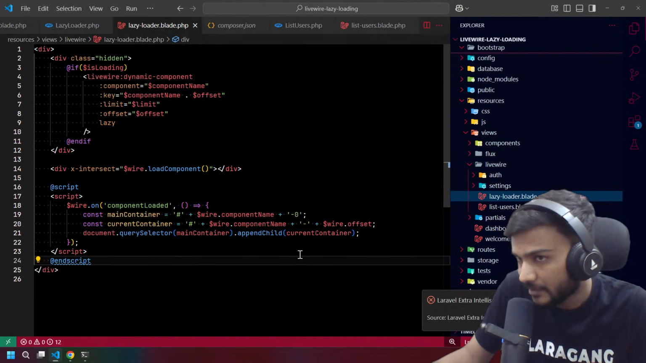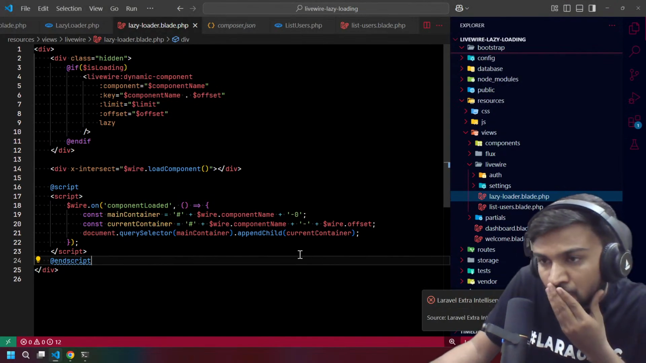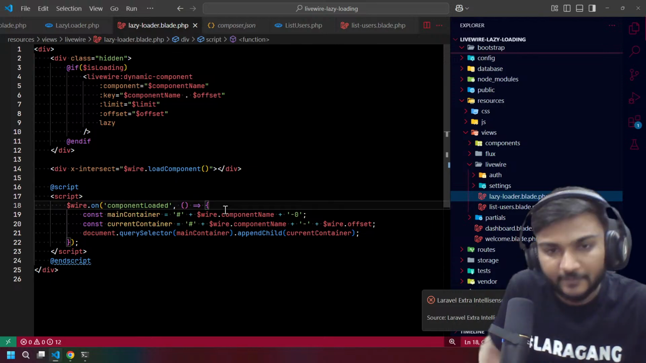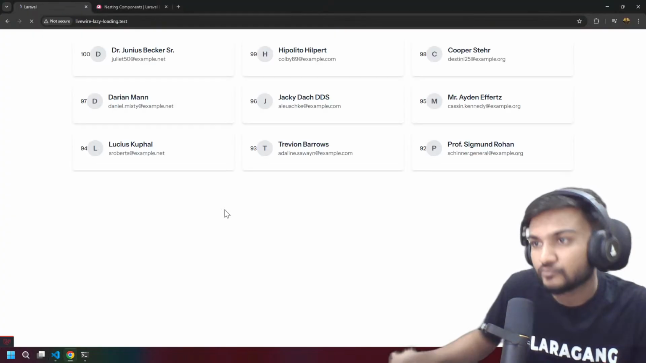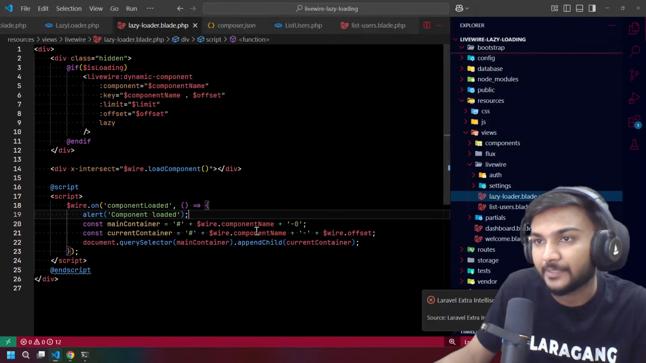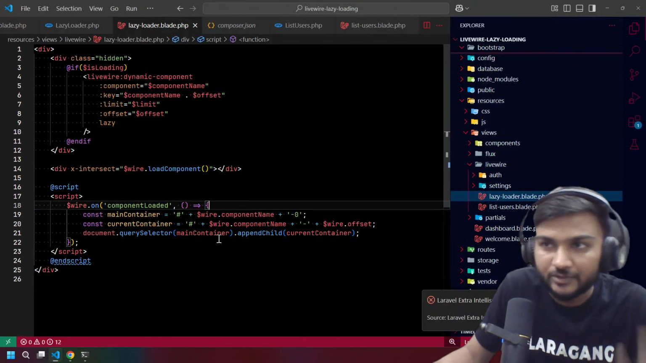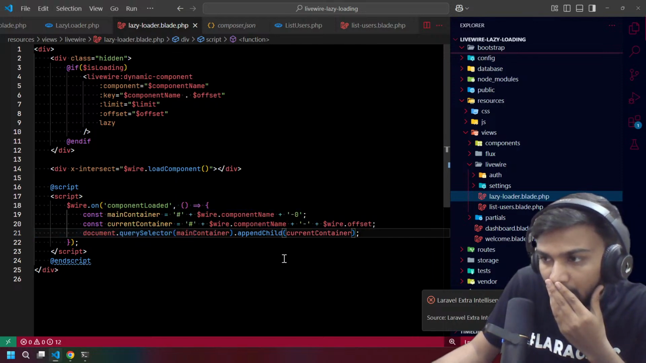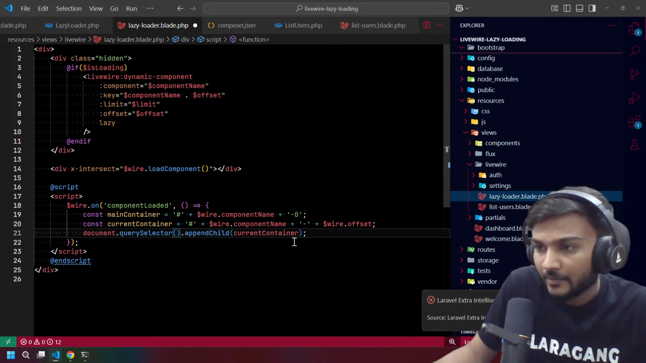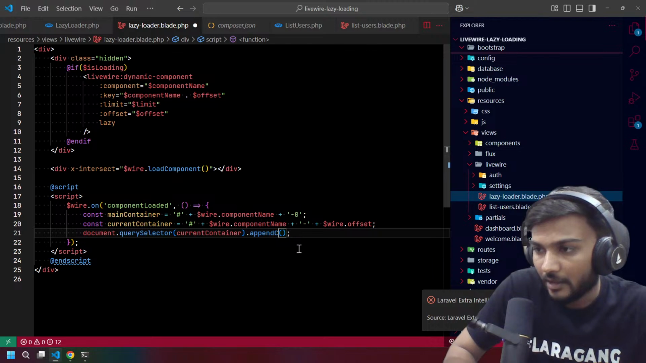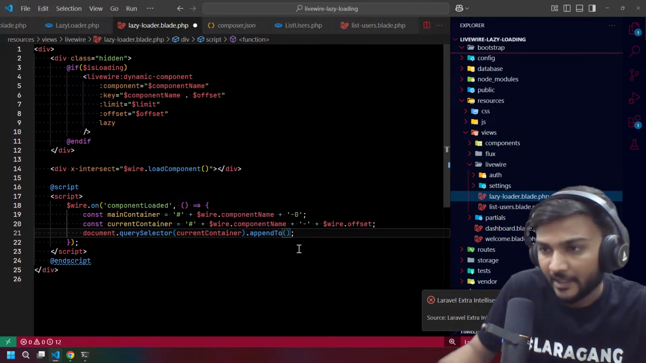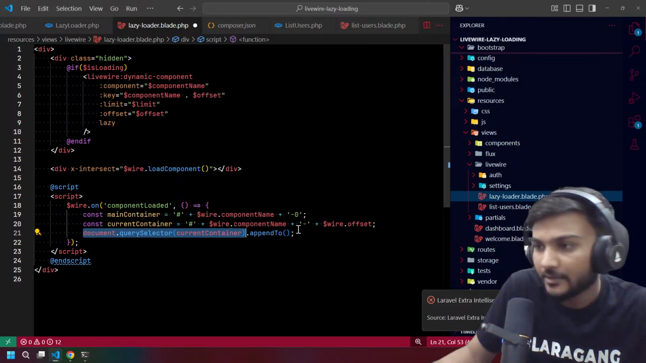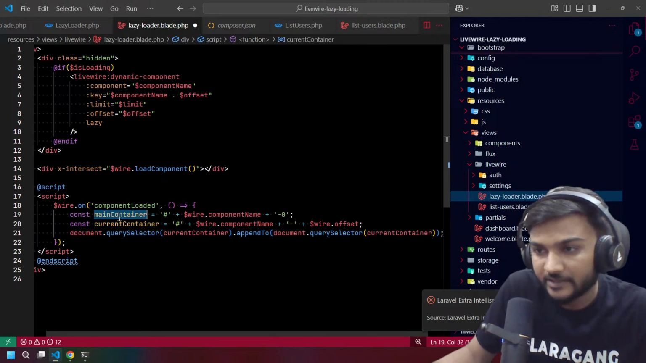That doesn't work. So let's see if this alert is happening or not. Yeah, this is actually happening. So whatever issue there is, it's in this JS stuff. Okay, got it. We need to do this here and append to is there, right? What we can do is copy this and paste over here, and say the main container.